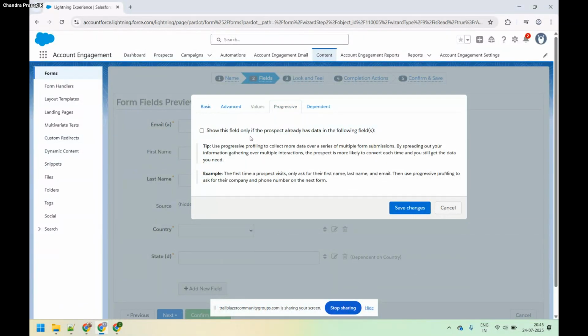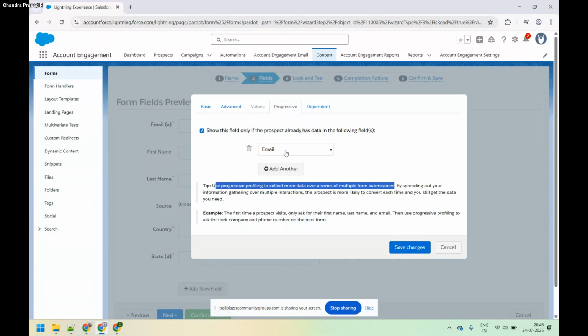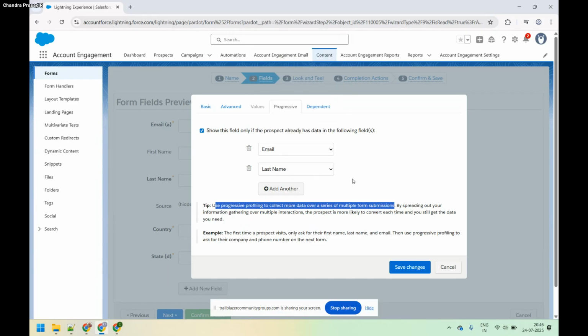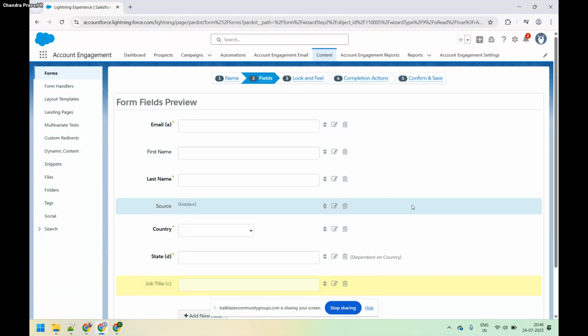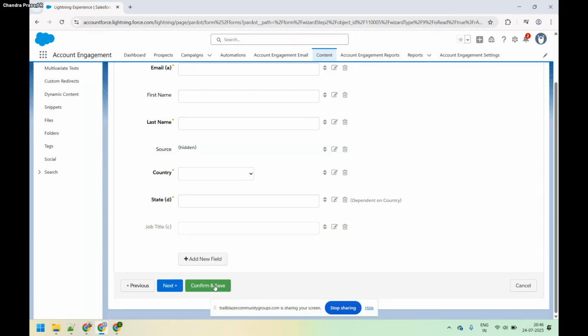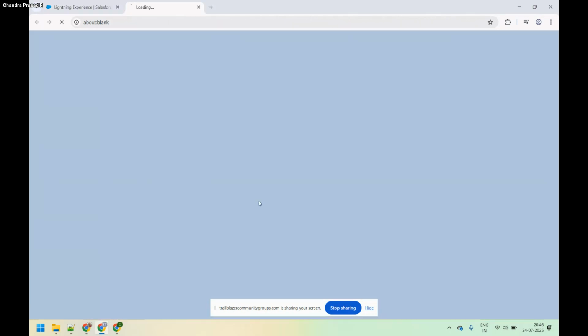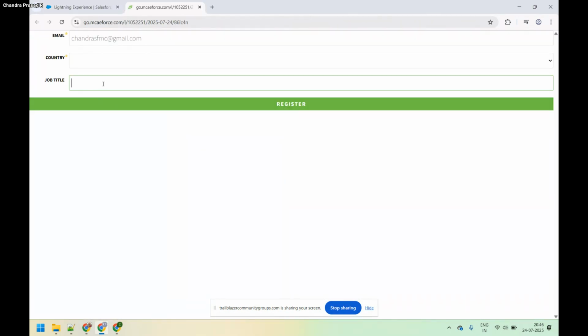Show this field only if the prospect already has data in the following fields. Use progressive profiling to collect more data over series of multiple form submissions by spreading out your form to collect more. So what is the condition? They should have filled the email address and the last name. If they have completed these two fields on this form when they submit it for the first time, they should be able to see the job title. Okay, let us see that, hoping that it should work. So progressive profiling, I'll link on this one. I have already submitted.